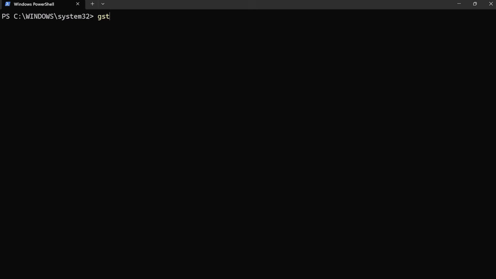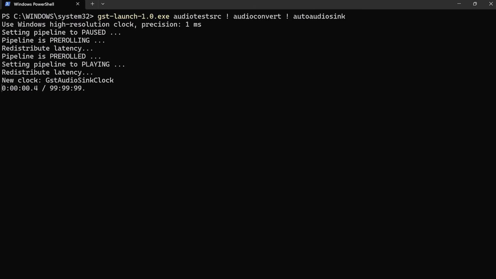Okay, let's create our first pipeline. We will use the tool gst-launch for that. I'm using an element that can create an audio test source. I pipeline it using the exclamation mark. In Linux, it should be the pipe sign. It goes to another element, audioconvert, that can make sure that the audio format is okay for the next pipeline stage, which will play the audio, autoaudiosink. Here is the audio. Use Ctrl-C to stop it.